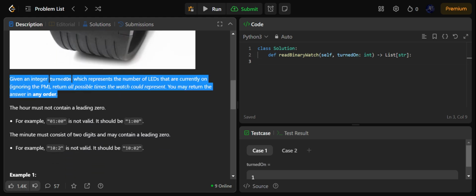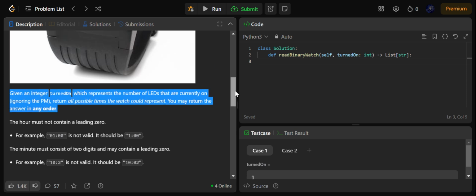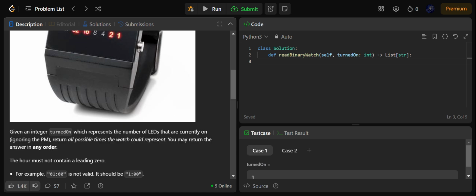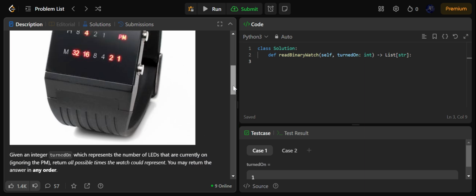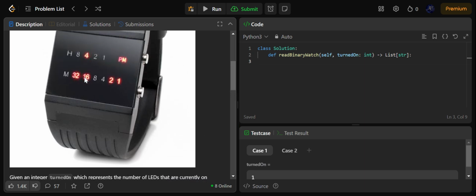We're given an integer turned on, which represents the number of LEDs that are currently on, ignoring the PM, and we need to return all possible times the watch could represent. You may return the answer in any order. So for example, here 1, 2, 3, 4, 5, so turned on would be 5. If there was only one light which was on, turned on would be 1.